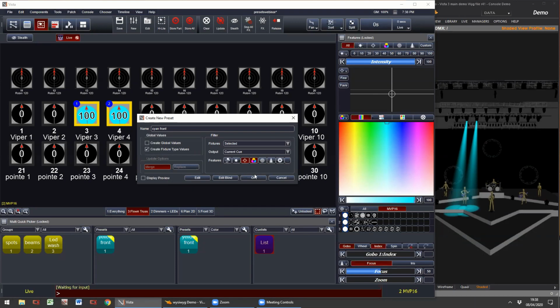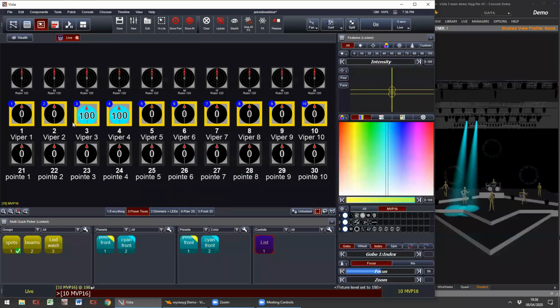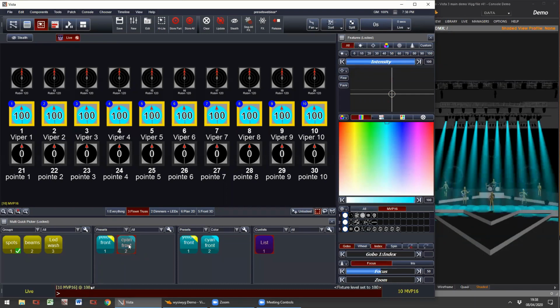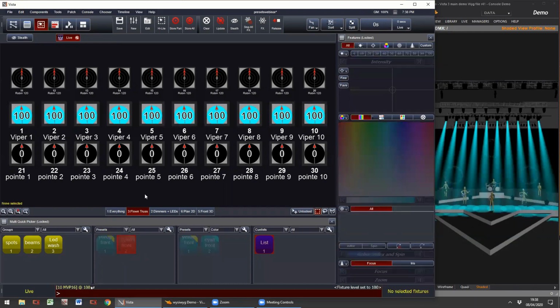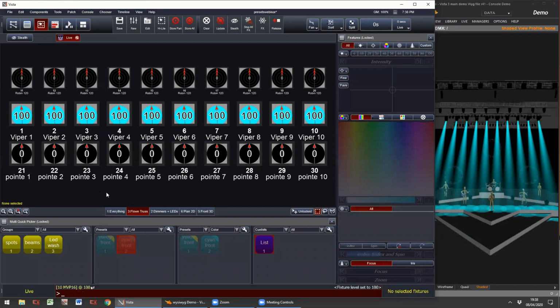So what this means is that this will let me apply this preset to the same model of fixture, which is these viper spots in this example. So we can apply that same look. If I try and apply that to any other fixture in my show, though, we can see that this is grayed out because this preset doesn't contain information for these fixtures. We could add that manually if we wish.